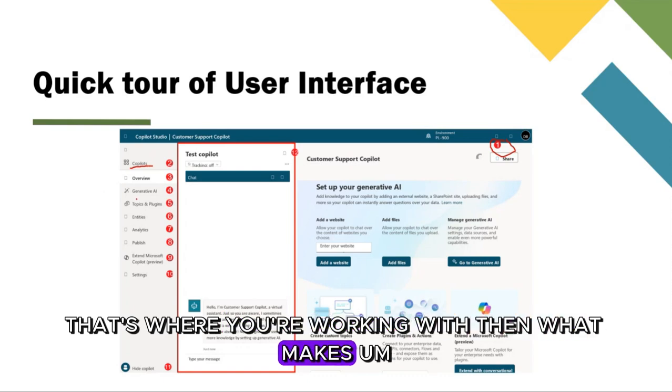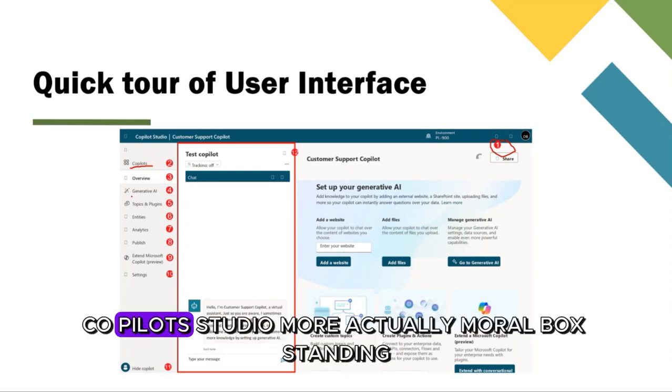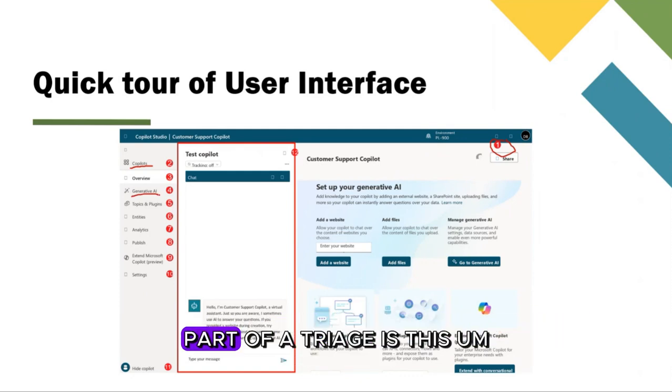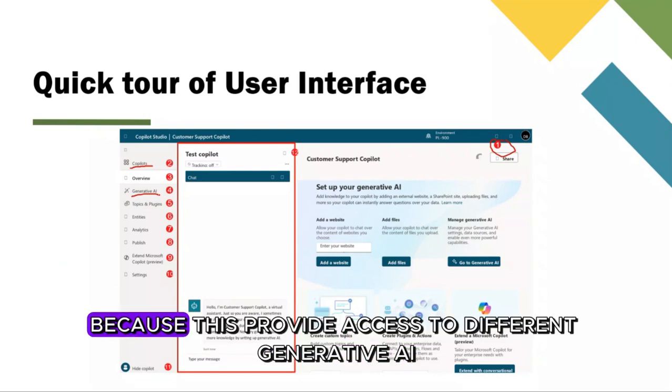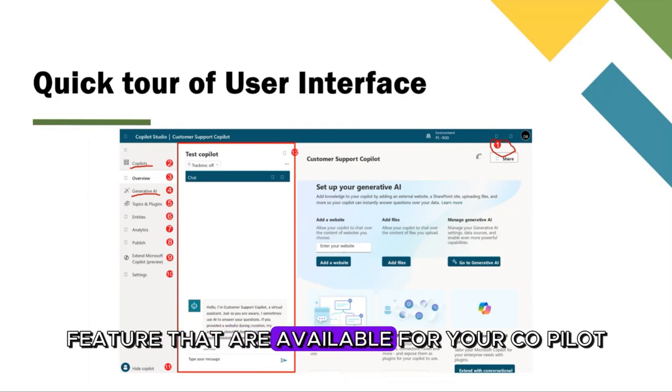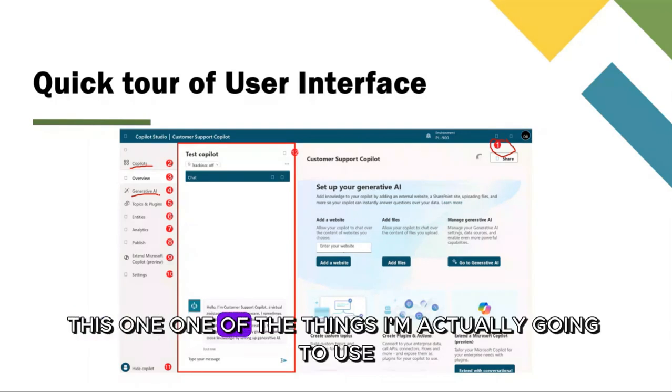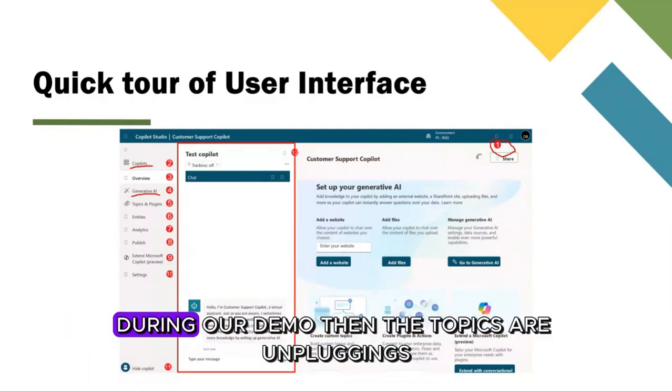Then what makes Copilot Studio more robust than the Power Virtual Agent is this generative AI feature, because this provides access to different generative AI features that are available for your Copilot. This is one of the things I'm actually going to use during our demo.